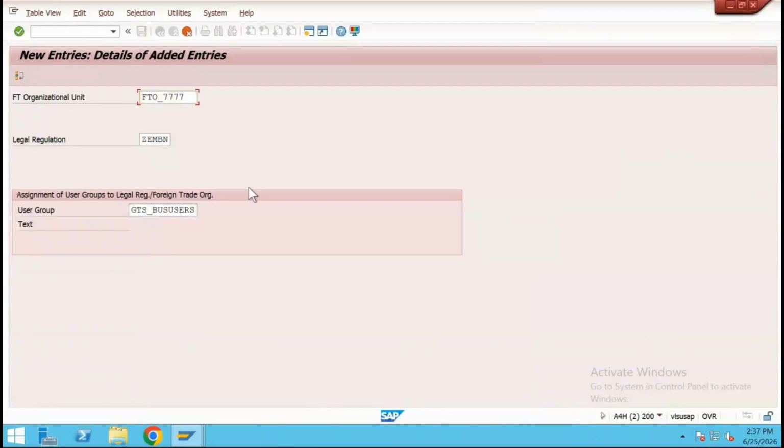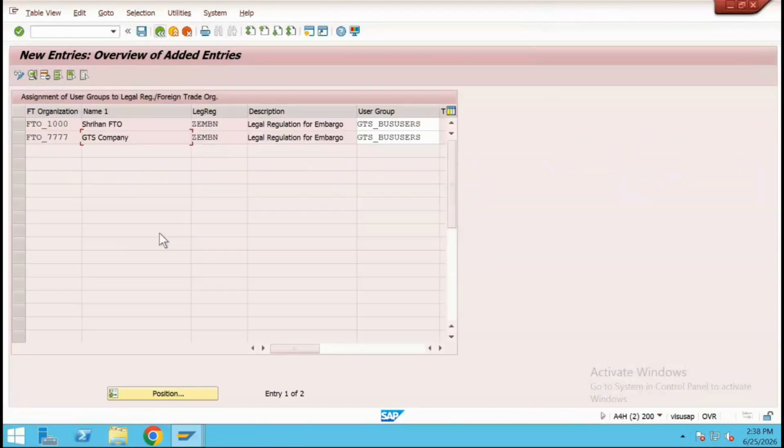Okay, let's take this FTO. If I create a sales order for this company code 7777, and if the sales order is on embargo block, the system will trigger the email to these users. You can see I have created email notification for these 2 company codes, for this legal regulation and for these 2 users. For these user groups, which means there may be multiple company codes, but the system will send an email only when the sales order or any outbound delivery is created under these 2 FTOs, or 2 company codes 1000 and 777.